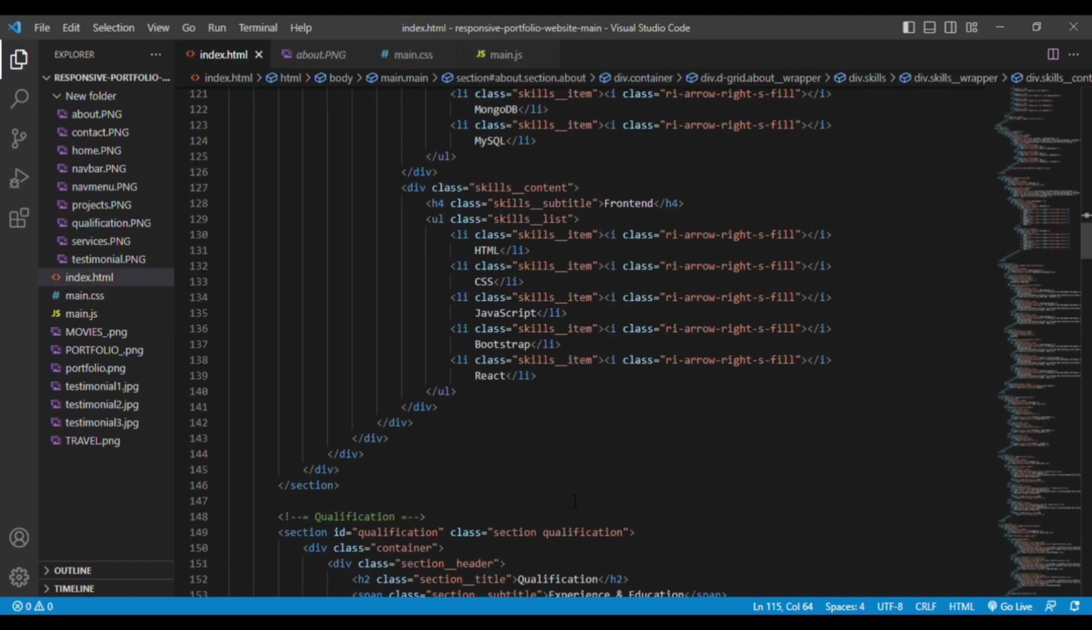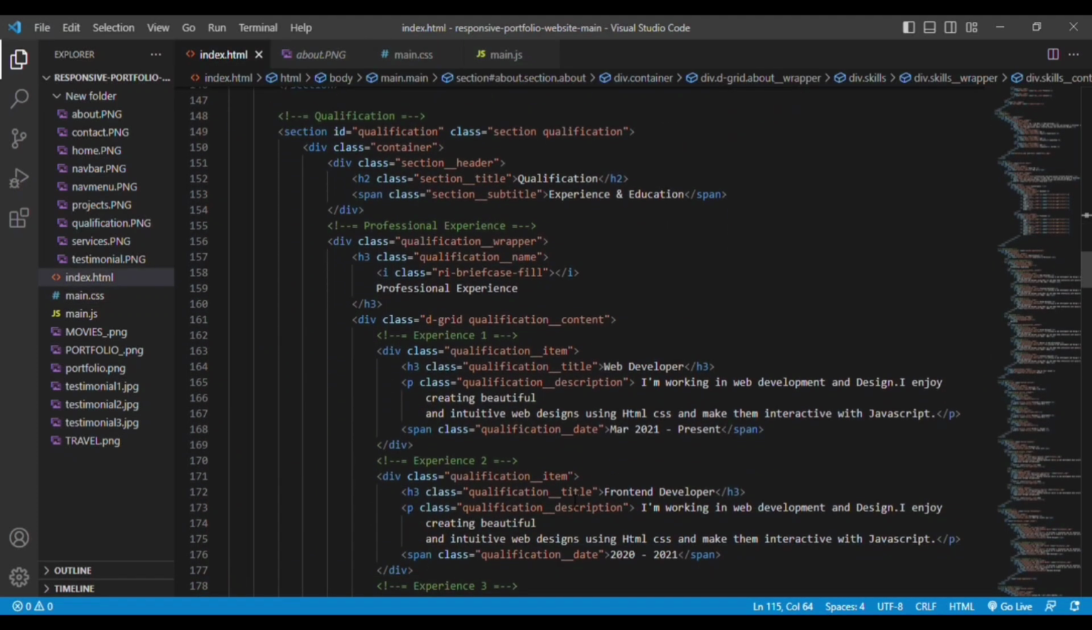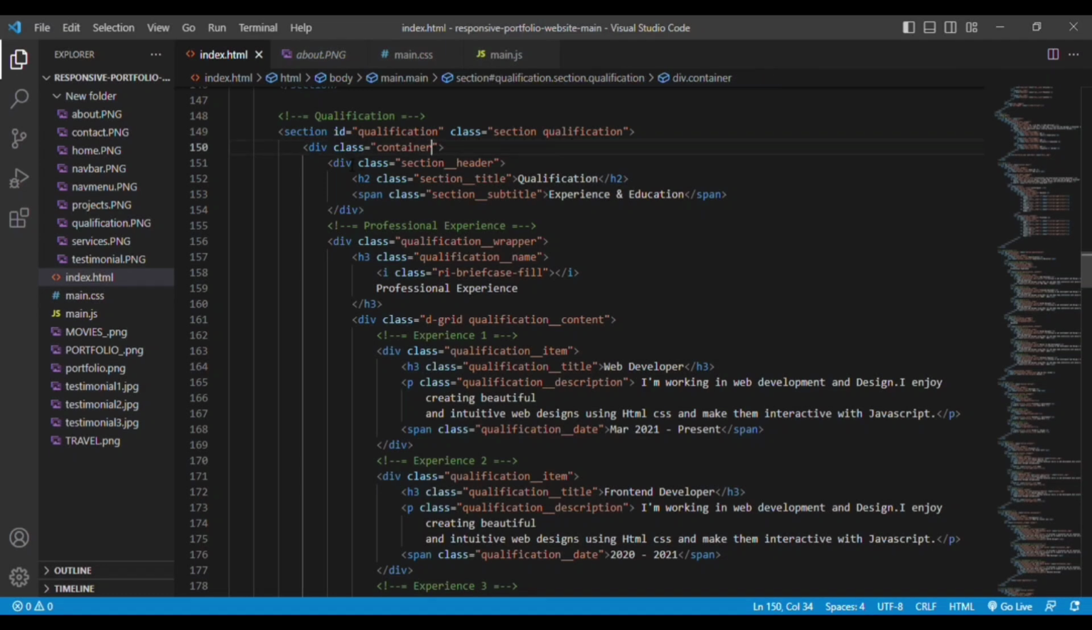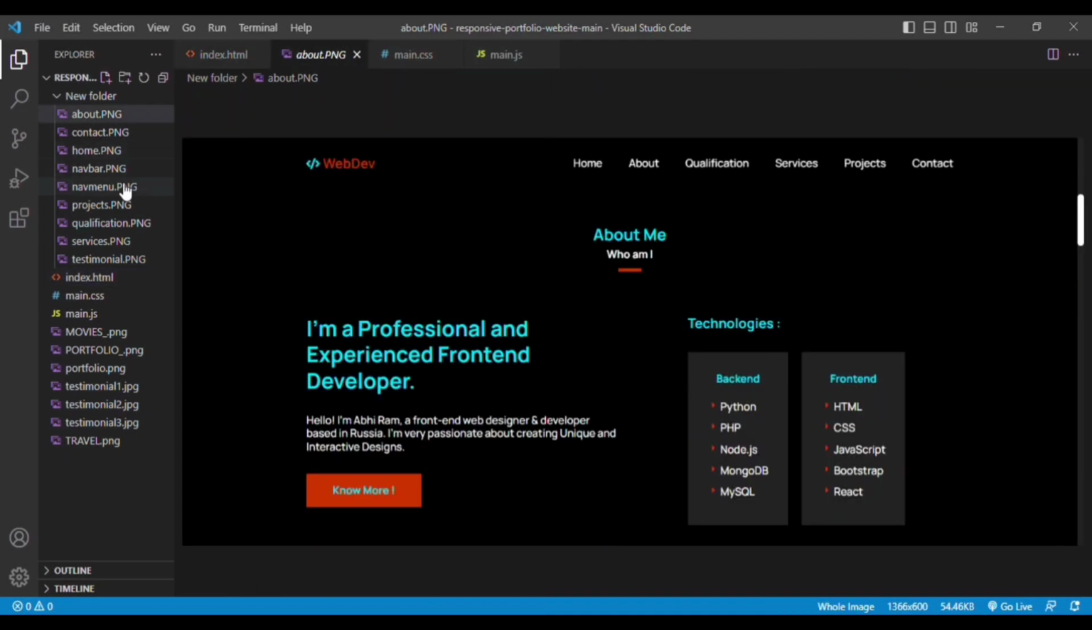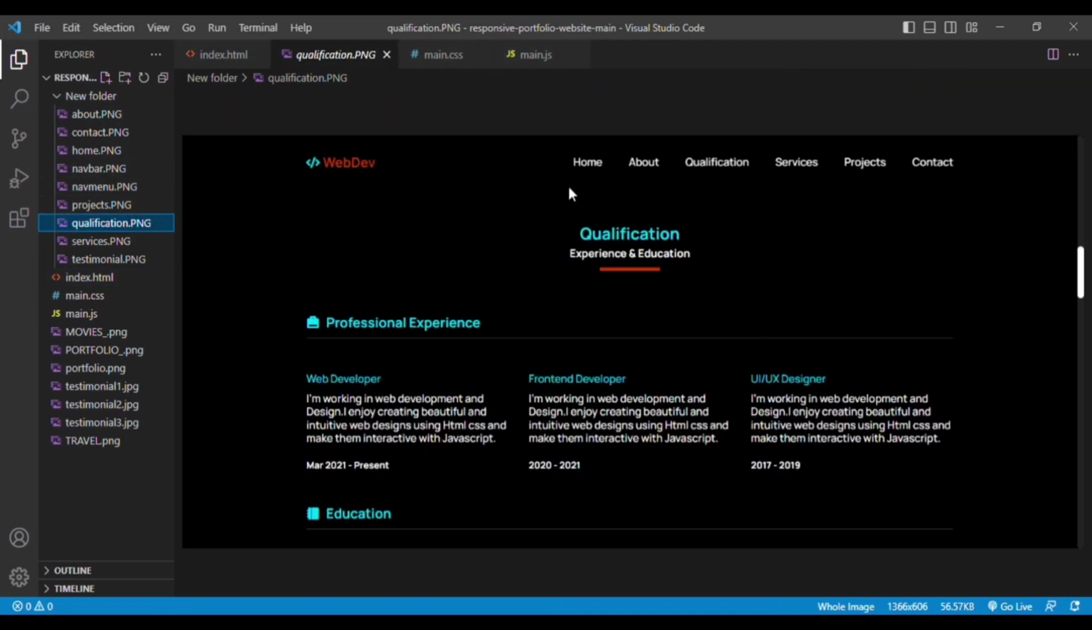We can go to the qualification section. This is the qualification section, and we have the main div, that is the container div. Then we have the div for the heading, that is section title and section subtitle, which we have already seen for the about section, and you can see the same thing is for the qualification section. That is nothing but the qualification title. Then we have experience and education in a subtitle and underscore using the after effect. We have already gone through the code.